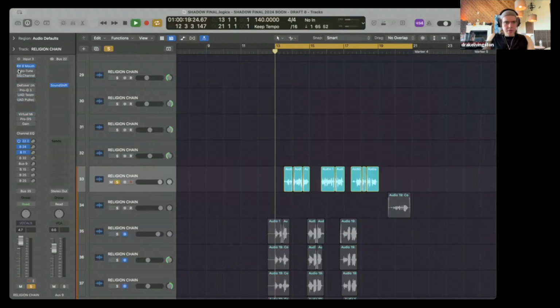Let's see. So here's with just the dry. Yeah, so that's just with... Let's take everything off, let's just do the whole dry and then work our way up. Ooh, that's vulnerable.